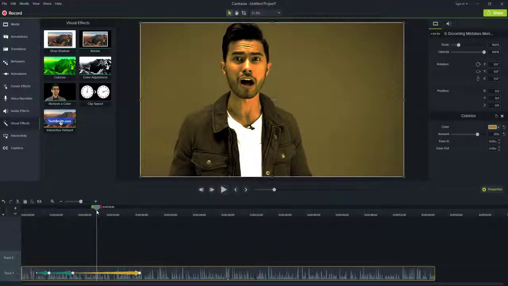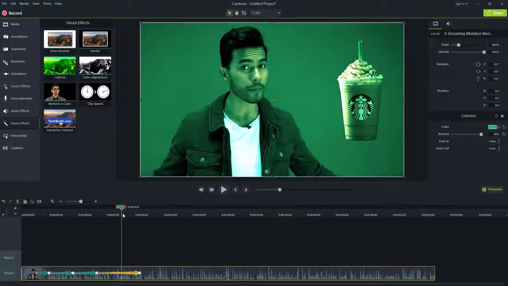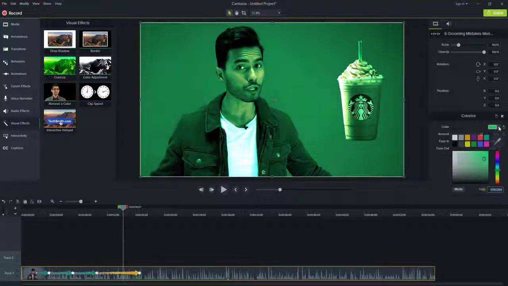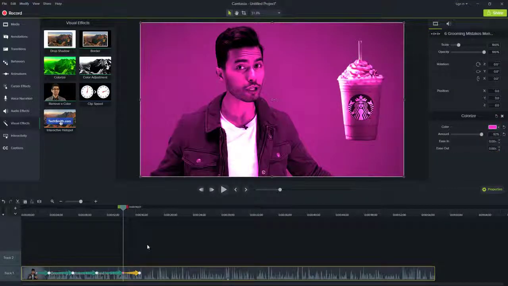And now I set this timeline indicator right here and set the color blue. And finally I set the color purple. Alright, and yes, we are done.